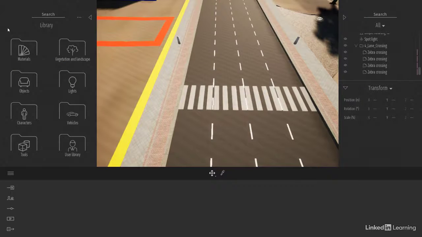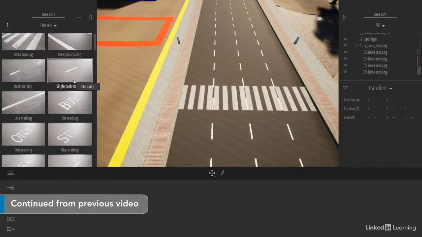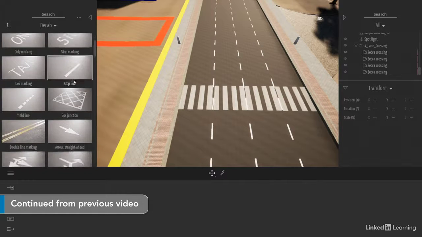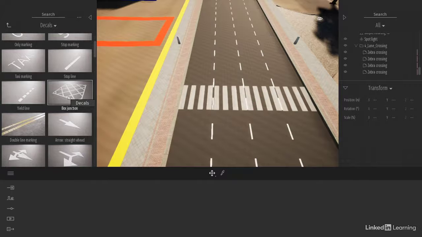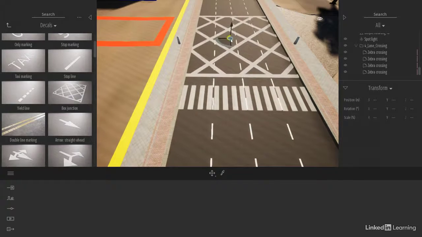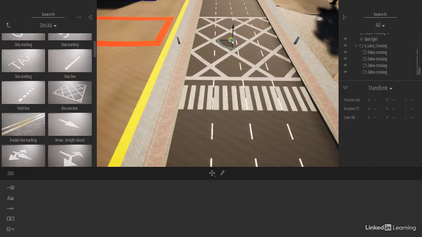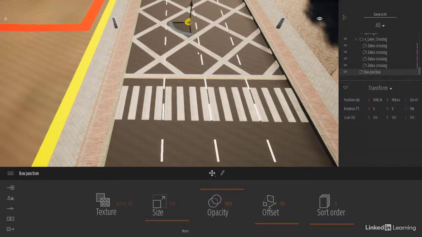Let's carry on adding some more decals to our road. So again, go to Library, Objects, Decals, and then zoom down to Box Junction. Click and drag that into your junction. So let's just leave it over there.